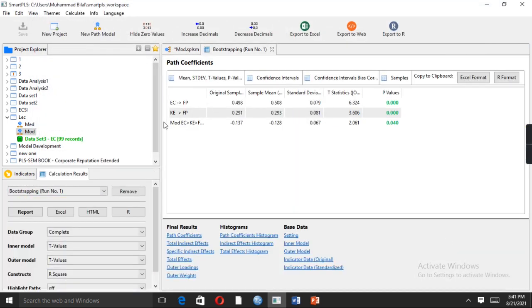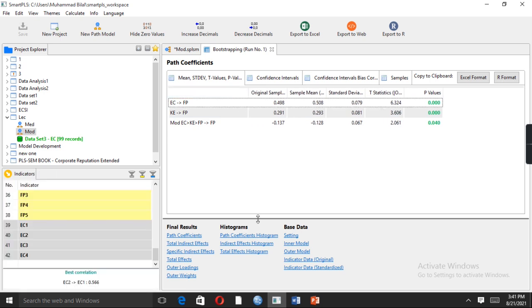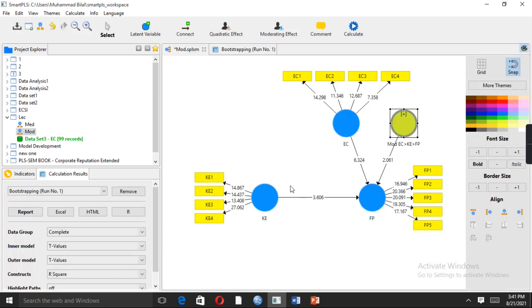So here we are. We can see the path coefficient result. Our first hypothesis is the impact of knowledge exploitation on firm performance.